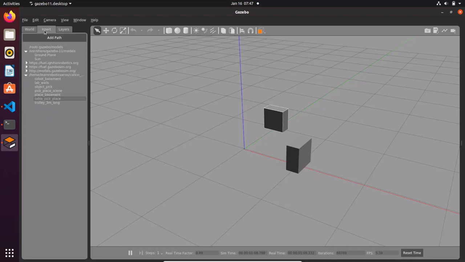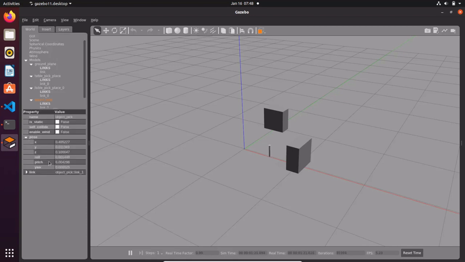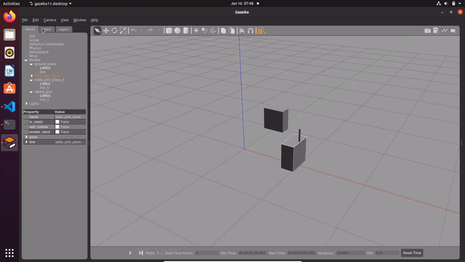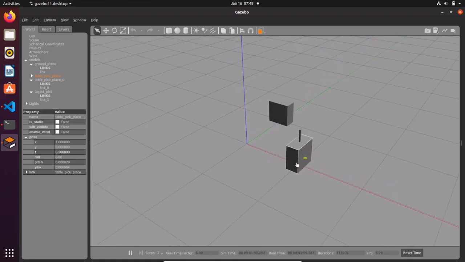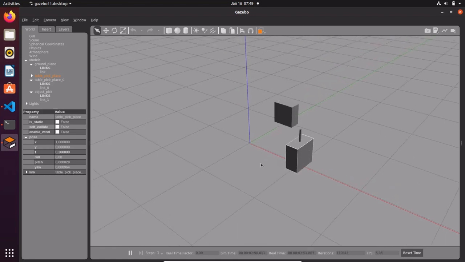Okay, then we need to place the object that needs to be picked. Okay, let's play, and then you can see that the object stands on the table. Okay, this is the scene that we have created in our C++ code.